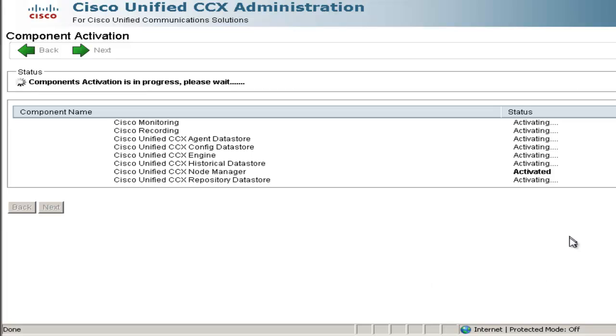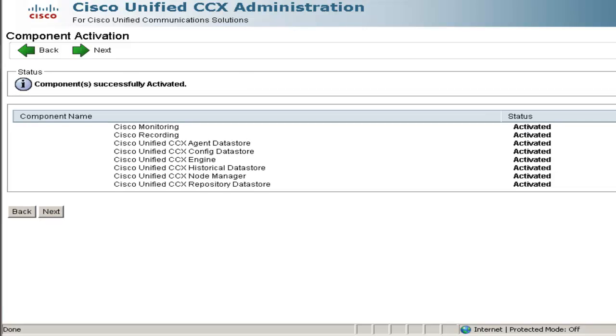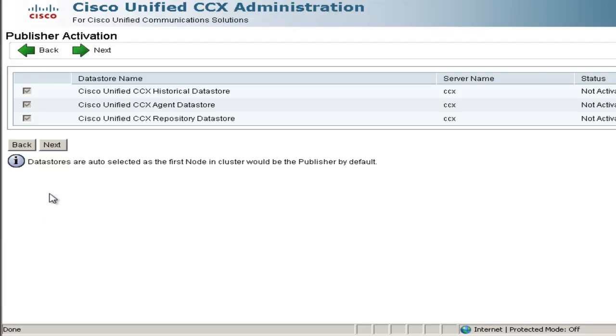And now the CCX components are activating. This does take a bit of time for them all to activate, but with the beauty of video, we can go ahead and skip right through it. And now they're all activated, and we'll hit Next. Since this is the first node in the cluster, it automatically makes that the publisher, so these are automatically checked for that. We'll hit Next.